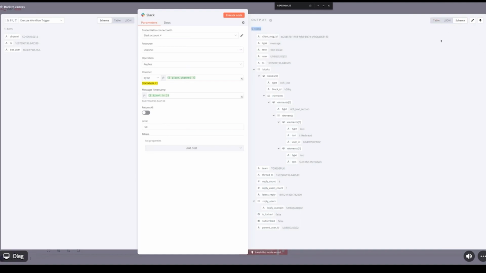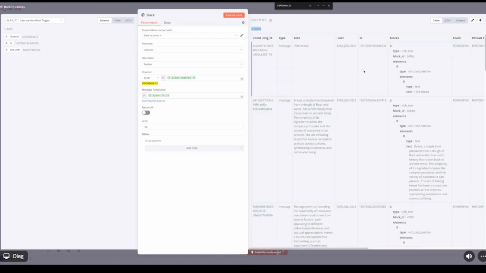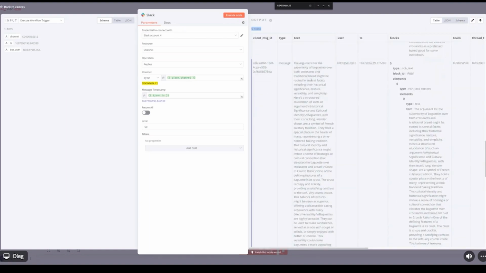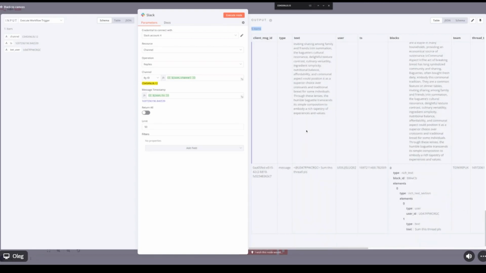So yeah, those are the messages. Right now we're in schema view, so this is an example of what one of those messages looks like. We get text, user, thread, and we also get blocks. Those we won't be using, so we'll just stick to text and user. I think that's all we need. You can also switch to table view if you want to go over your data.